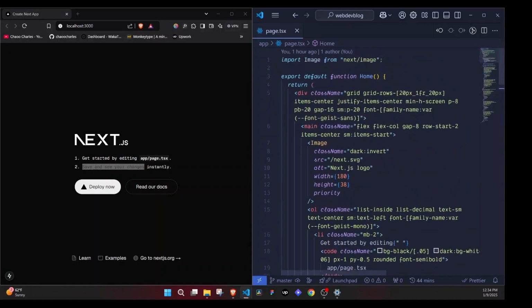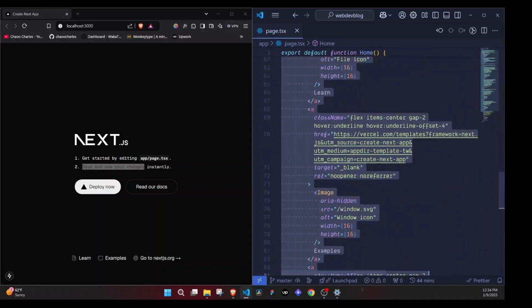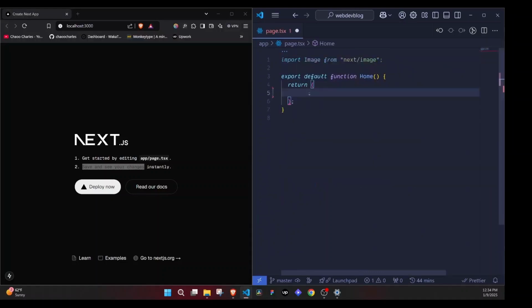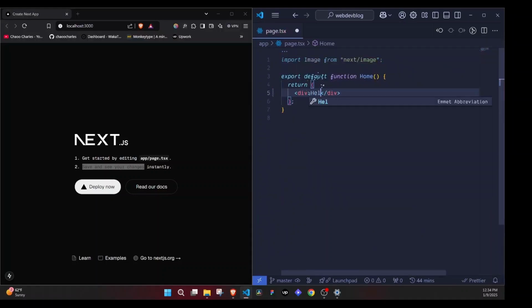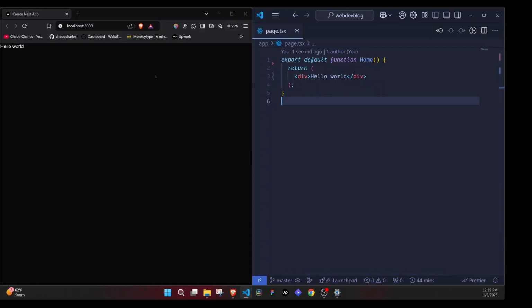But for now, what we can do is to change everything that we have on this page. I can remove the entire of this div, which is at our return, and right here I can return my own div, and I can say hello world. I will remove the import of this image because we are not using it. Save that file. Once I save, you'll notice that this page will update, and all we will have is hello world.